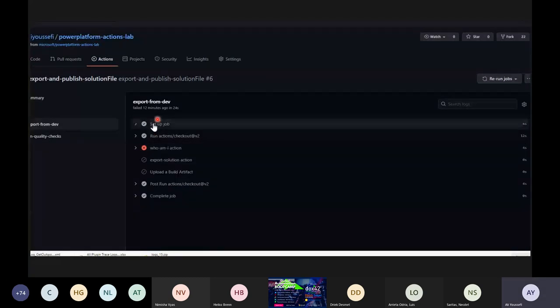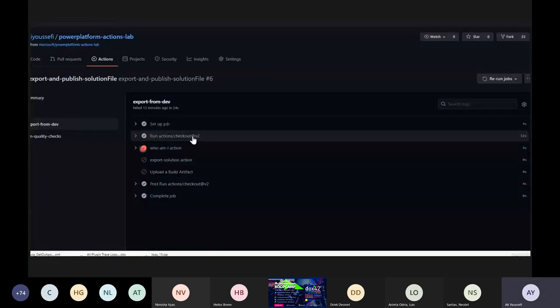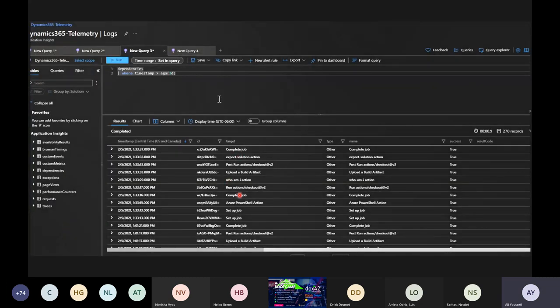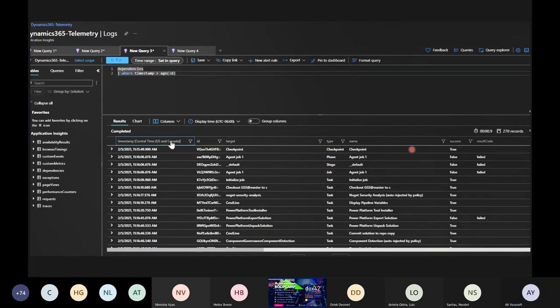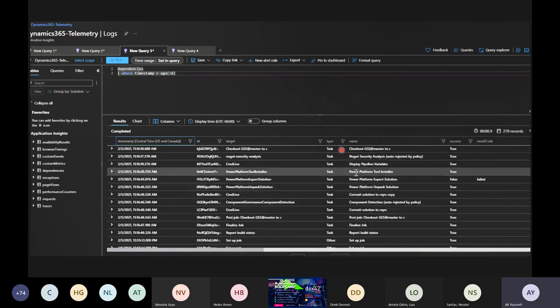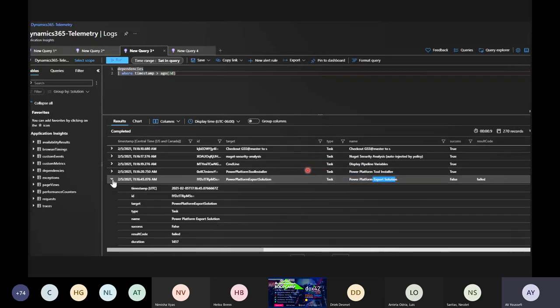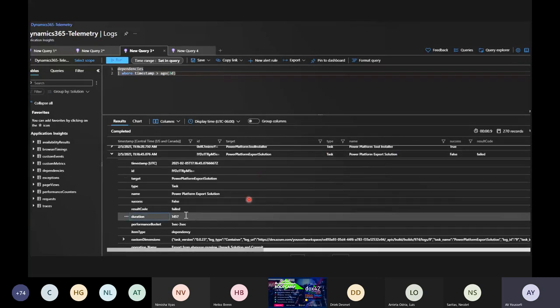I can go and see these are the steps: set up, run action, my export solution, upload the artifact, and then clean it all up. And then we go back to App Insights. I can now see the same steps. You can see types; we have types of checkpoints and tasks and phases and so on. This one I'm showing you is a mix of both DevOps and GitHub.